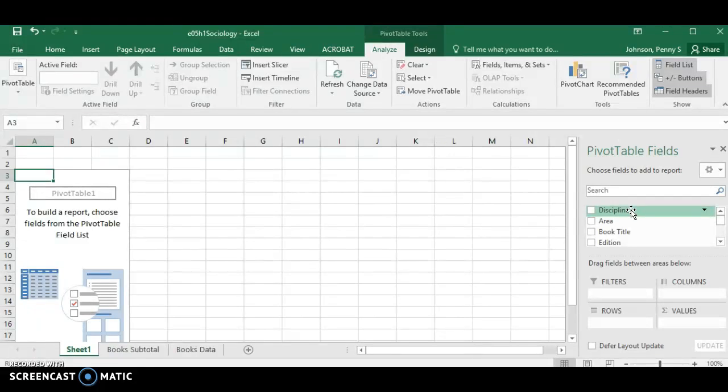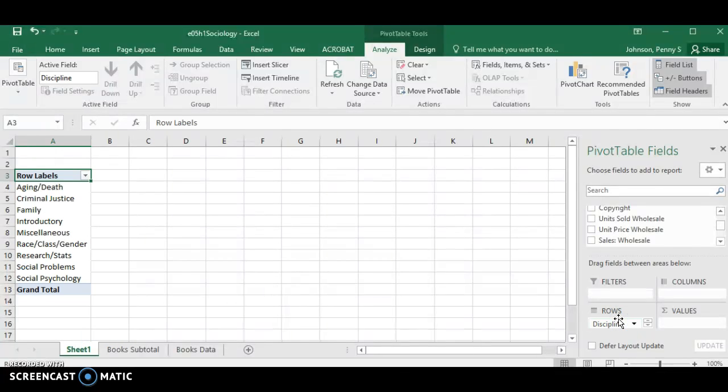I choose the fields that I want to have appear in the pivot table. So I had a field called discipline. I'm going to click, hold it, and I want the disciplines to appear in rows. So I'm going to drop that there. Those are all of the different disciplines of the books. So a book applies to aging and death, or a different book is in the criminal justice discipline. So that's how that works there.